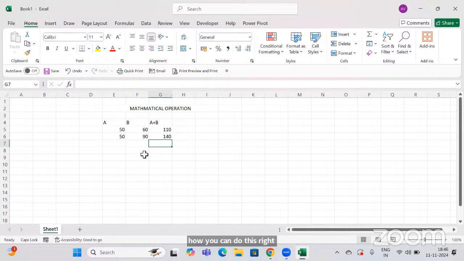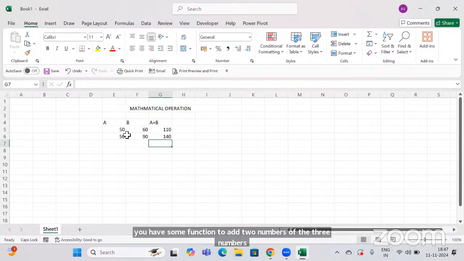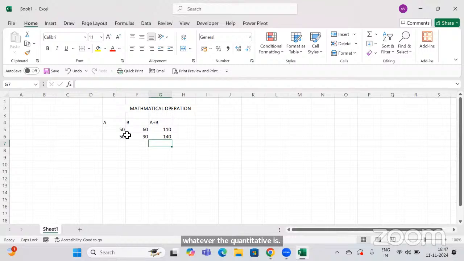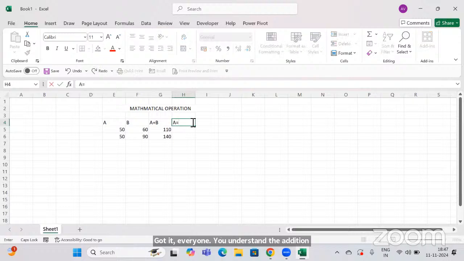Or you can write the sum function directly. As you have seen, when you click here, you will get the sum function directly. So you have the sum function to add two numbers or three numbers, whatever the quantity is. Got it, everyone? You understand the addition? Yes, we are with you.